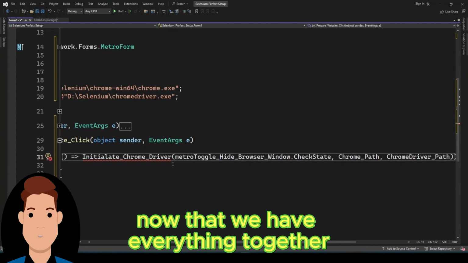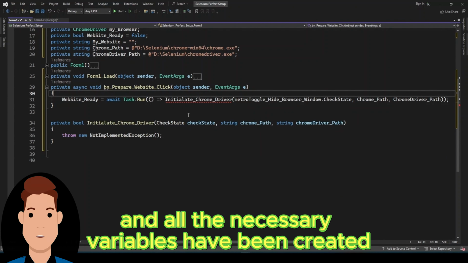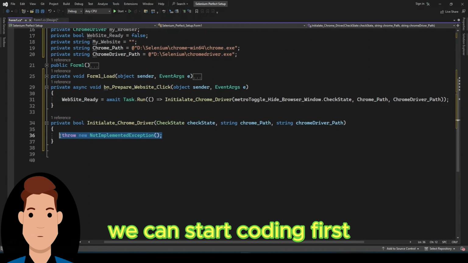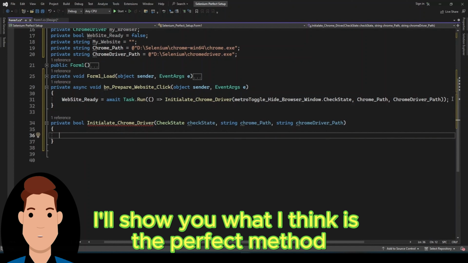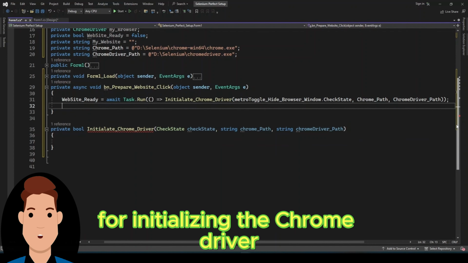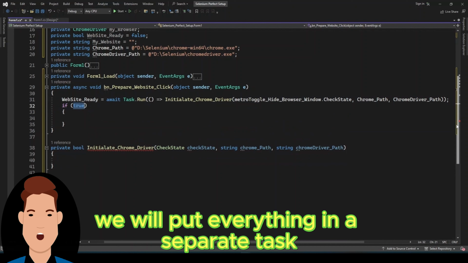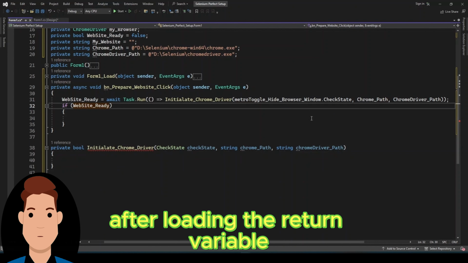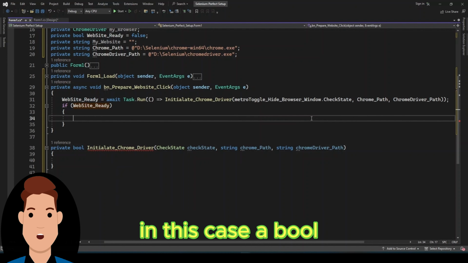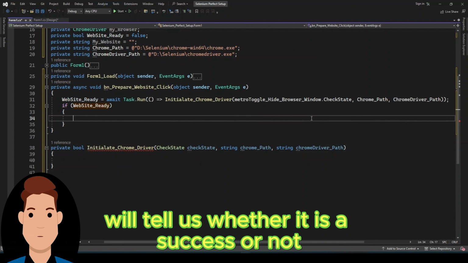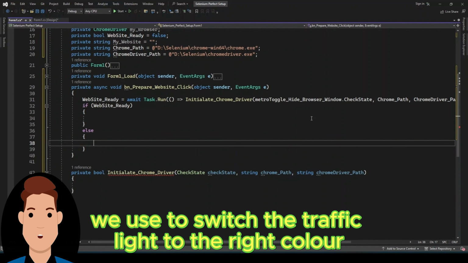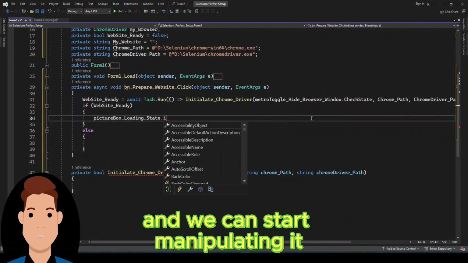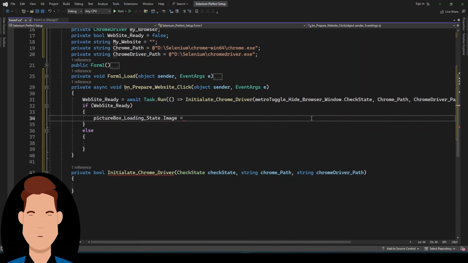Now that we have everything together, the layout is ready and all the necessary variables have been created and additional files loaded. We can start coding. First, I'll show you what I think is the perfect method for initializing the Chromedriver with a few additional functions. We will put everything in a separate task so as not to affect the UI. After loading, the return variable, in this case a bool, will tell us whether it is a success or not. This we use to switch the traffic light to the right color. This will signal to us that the web page is fully loaded and we can start manipulating it in whatever way we want.